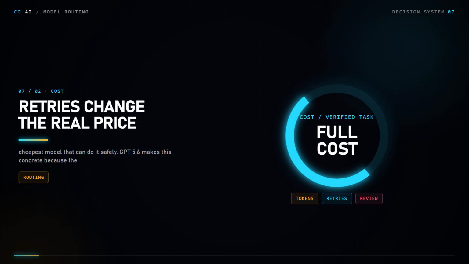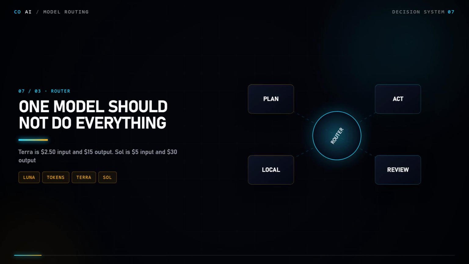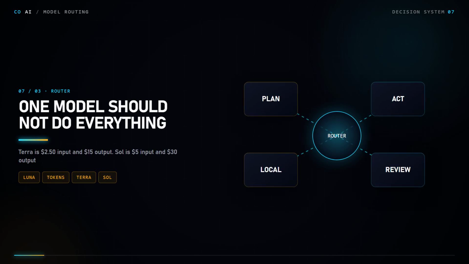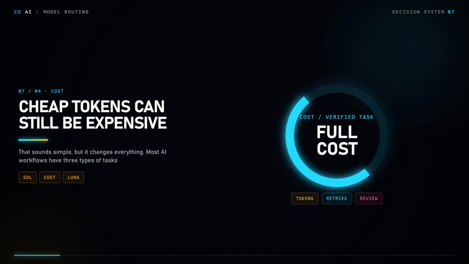GPT 5.6 makes this concrete because the family has 3 official price tiers. Luna is $1 input and $6 output per million tokens. Terra is $2.50 input and $15 output. Sol is $5 input and $30 output. That means Sol output costs 5 times Luna output. If you use Sol for everything, you're choosing the expensive lane even when the task may not need it. That sounds simple, but it changes everything.